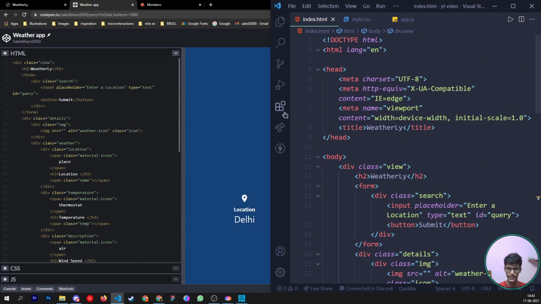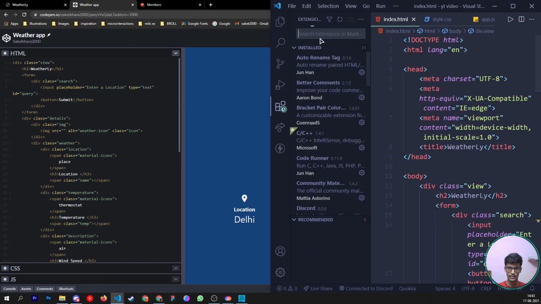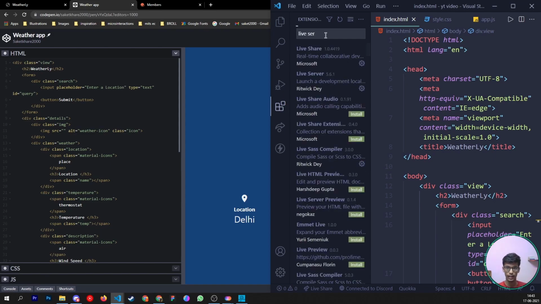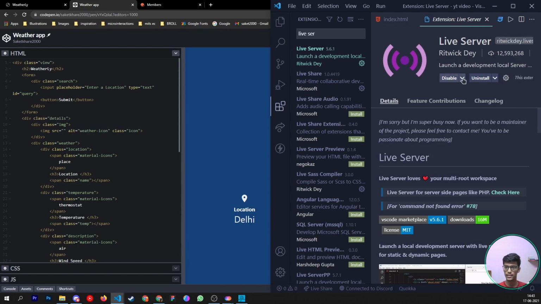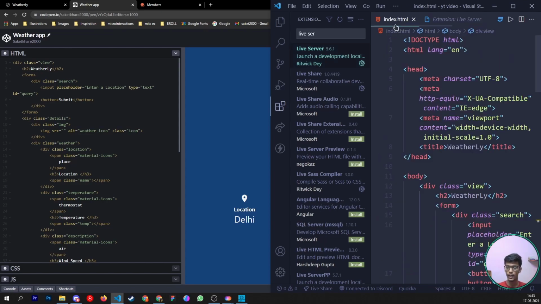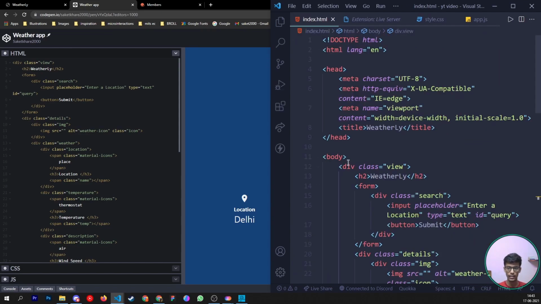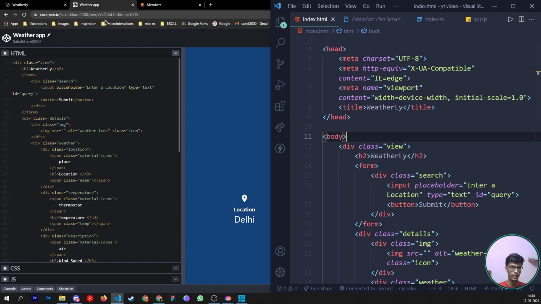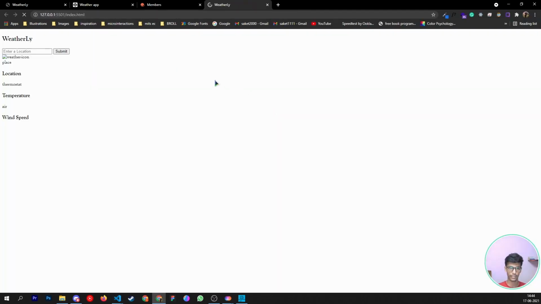Live Server is basically an extension which you can get in VS Code. Go inside the extensions tab, search for live server, and you'll get this Live Server extension. Install this. What it does is live reload your website, so you don't have to reload again and again when you save. After you install this extension, you can just right click anywhere in this window and click on open with Live Server. So we have a live server opened up.